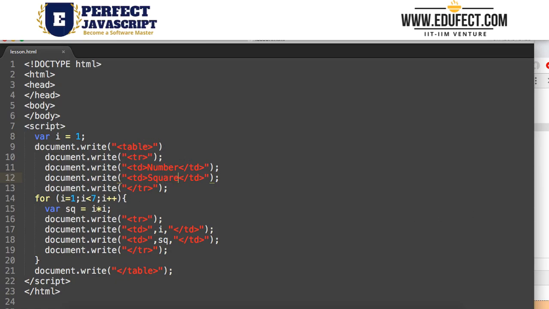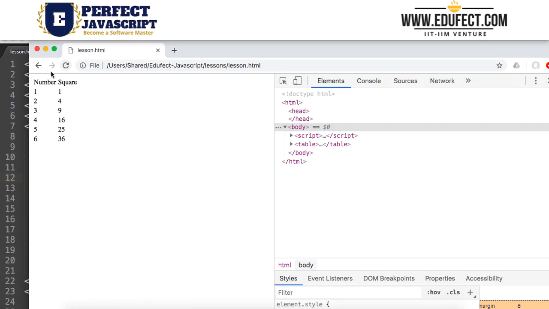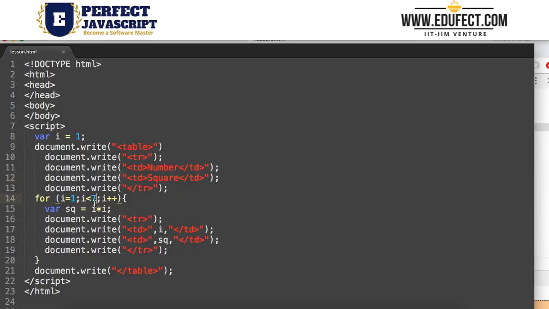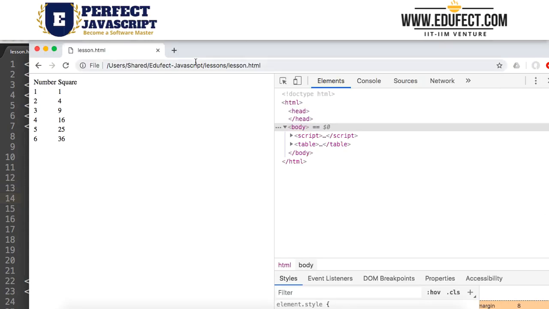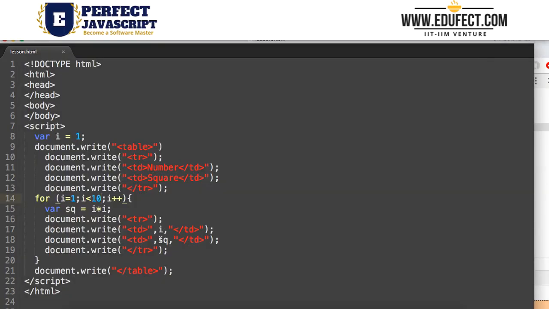Let me save it and run it. So we get number and square. The number is 1, square is 1, number is 2, square is 4, and so on. And if I change the value of I, so instead of 7, now I want to run it till I less than 10, so 1 to 9 it will run and I can get the number and the square. So this is how tables are created. This table I could have written as it is in HTML, and we could have written it through a script. So I'm adding it through a script here.